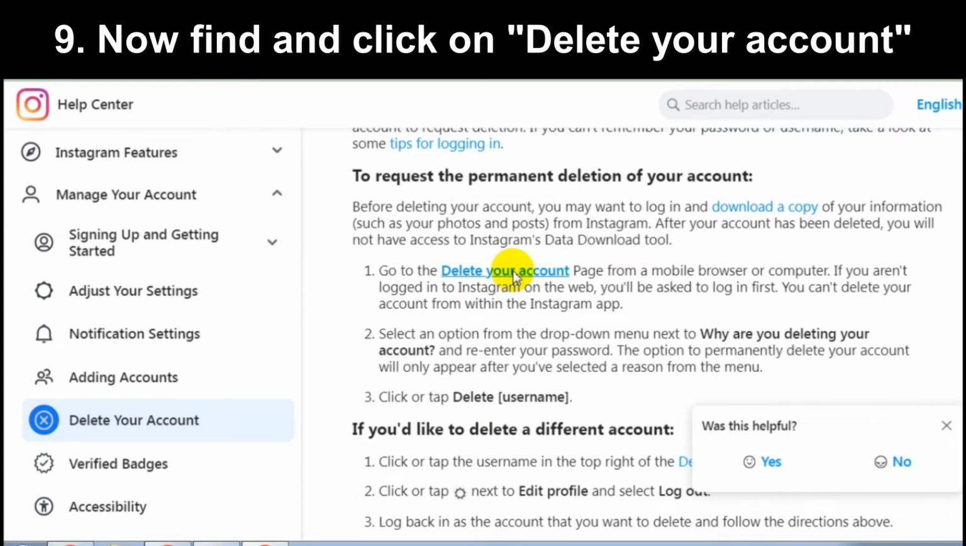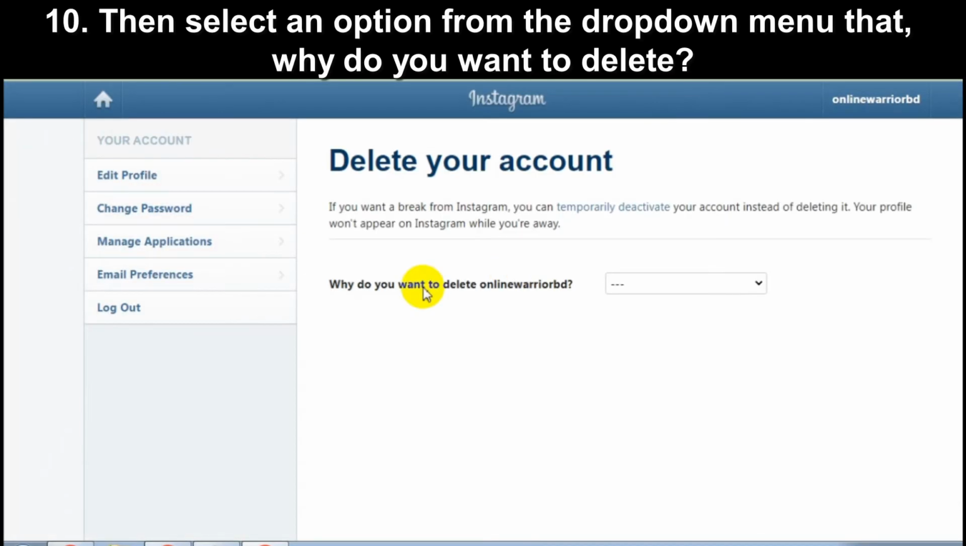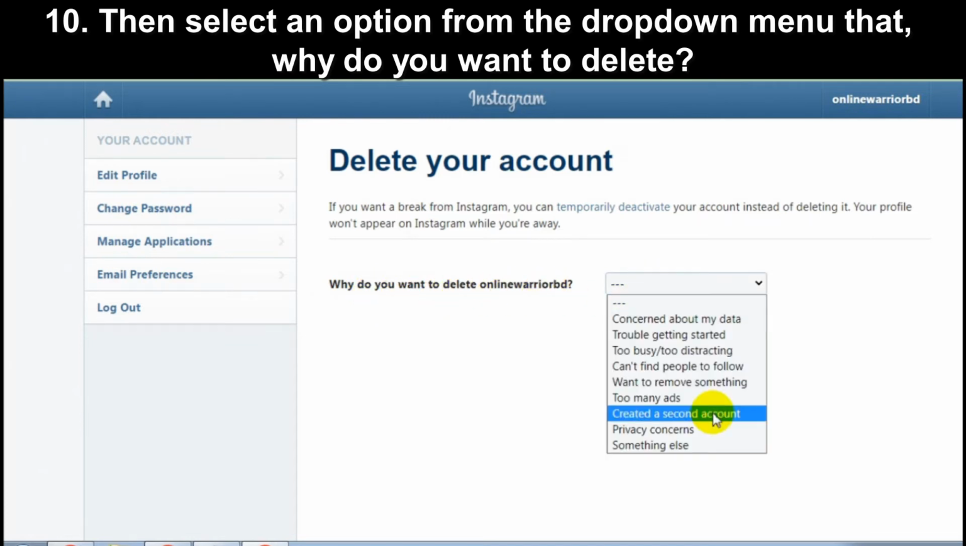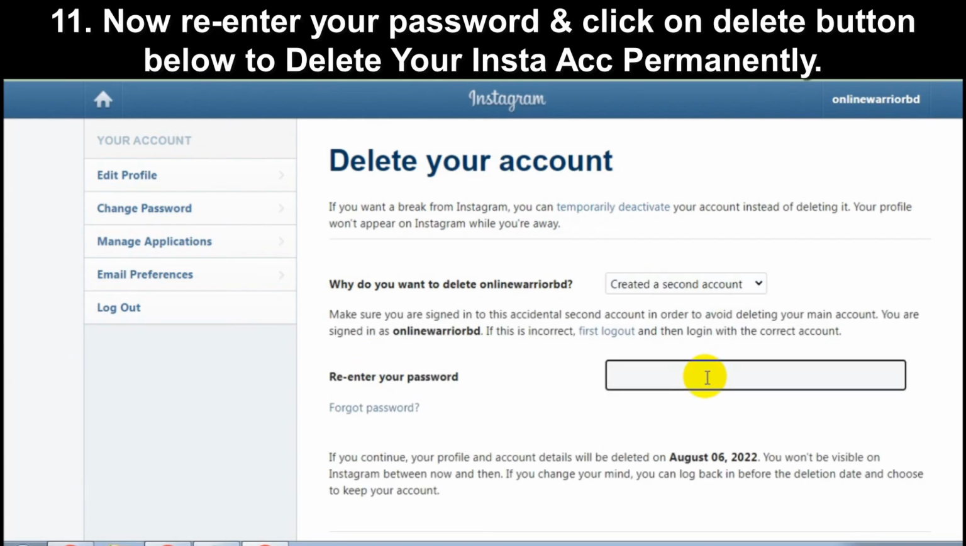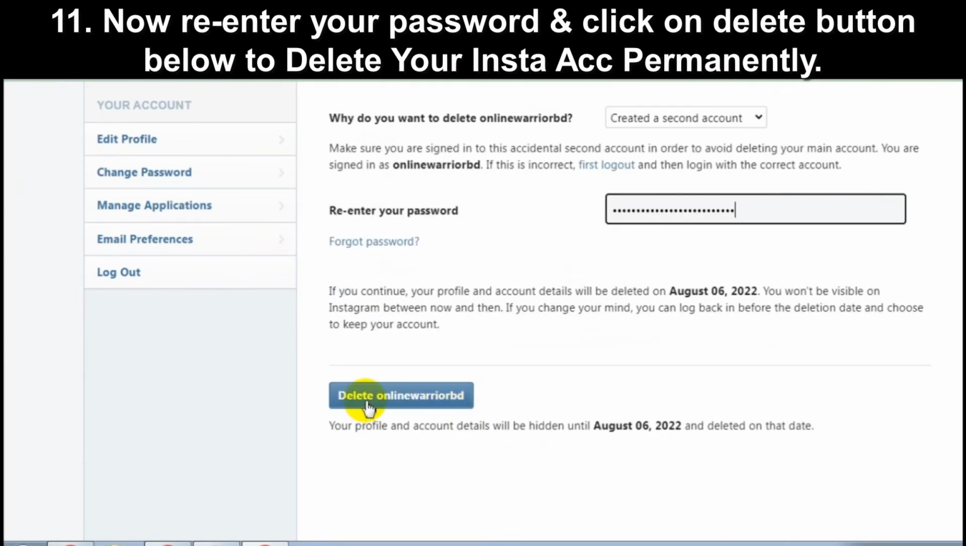Then it will take you to the account deletion page. Now choose a reason from the drop down menu that why do you want to delete your Instagram account. I selected the option created a second account, and finally re-enter your password and click on the delete button to delete your Instagram account right now.